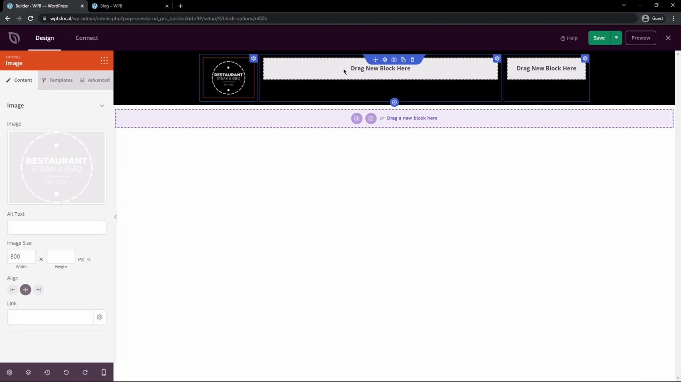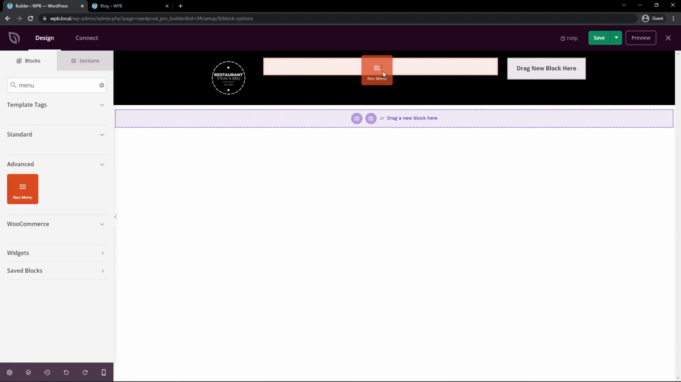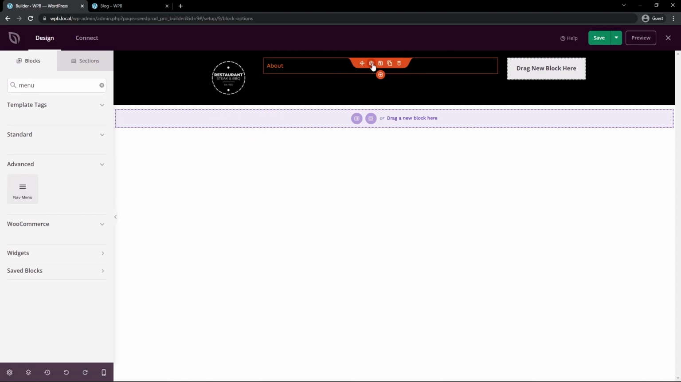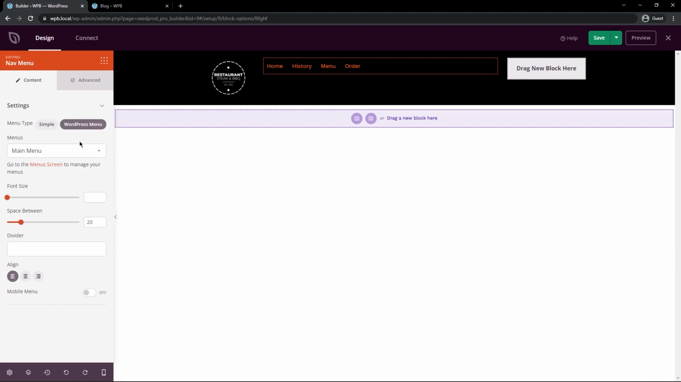In the middle here, let's go ahead and create our menu. So click blocks, and here we can search the blocks. So we'll go menu, nav menu, and we'll drop that in. Let's click the settings. And instead of using the menu type simple, let's use the WordPress menu that we created earlier. And we can select if we have multiple, but we don't. We just have the main menu.